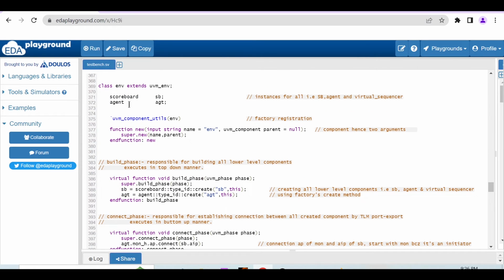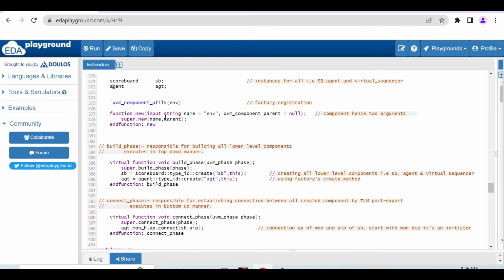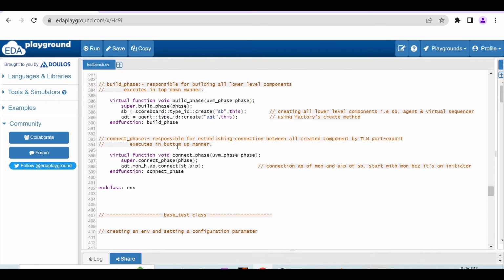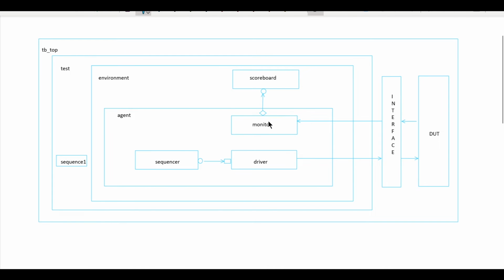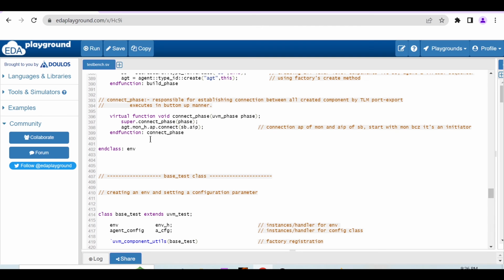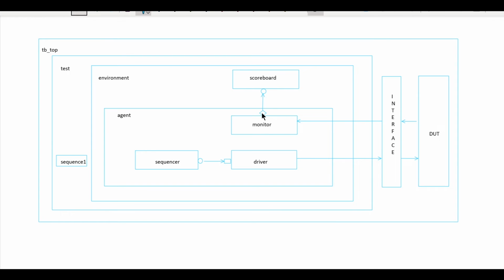Now in the build phase, we have to create the objects for this scoreboard and agent using the factory create method, and in the connect phase we have to make a connection of the analysis port of the monitor with the analysis export of the scoreboard using TLM. As you can see in the connect phase, as the monitor is an initiator, we have to start the connection from there. So monitor dot analysis port dot connect to the scoreboard analysis implementation.